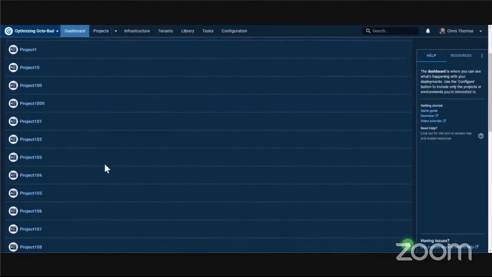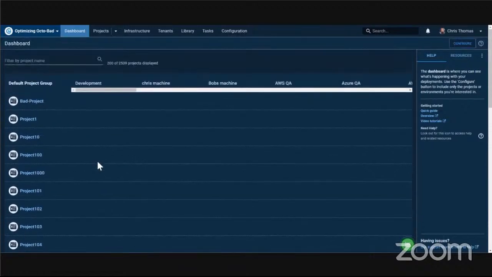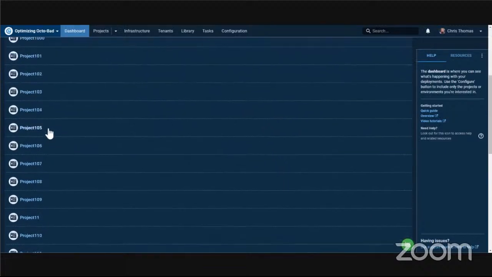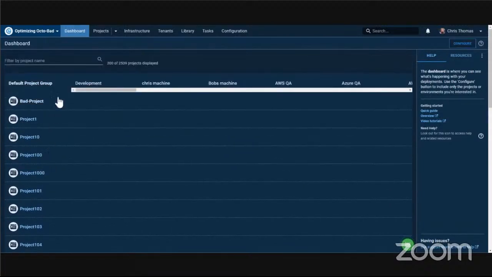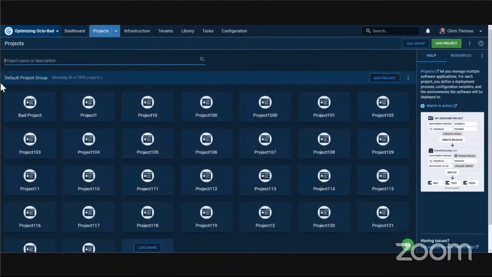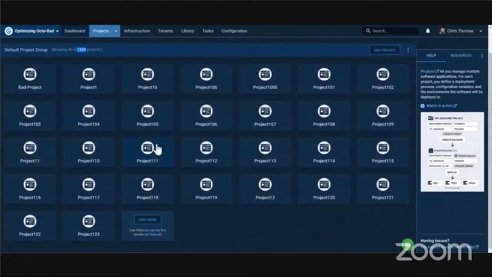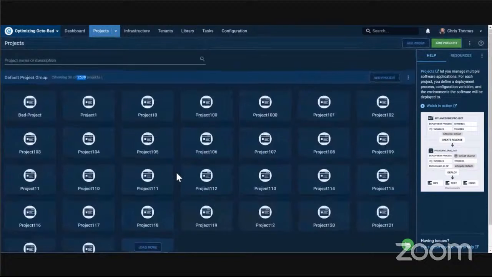Yeah, so one of the biggest issues is communication. Octopus can be a tool of communication, right? But if it's not good communication, then it's going to add confusion. And a good way to go from a lot of these projects is to reorganize them and group them. If I click on the projects, I have this default project group that has 2,500 projects. I'm not going to find my project in there. This is bad communication. This is adding confusion and noise to the discussion.